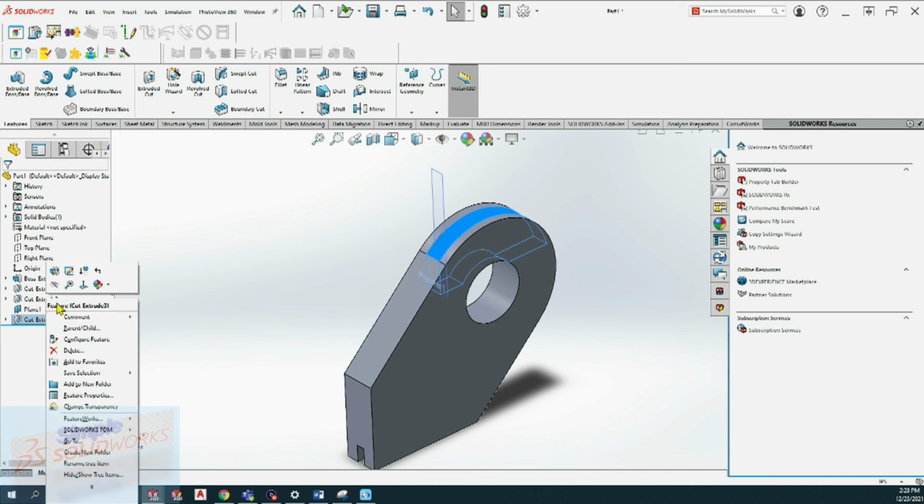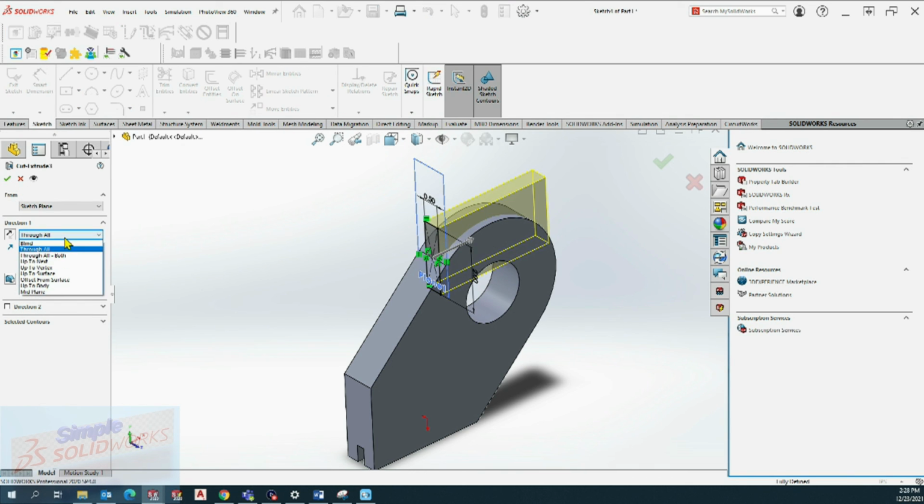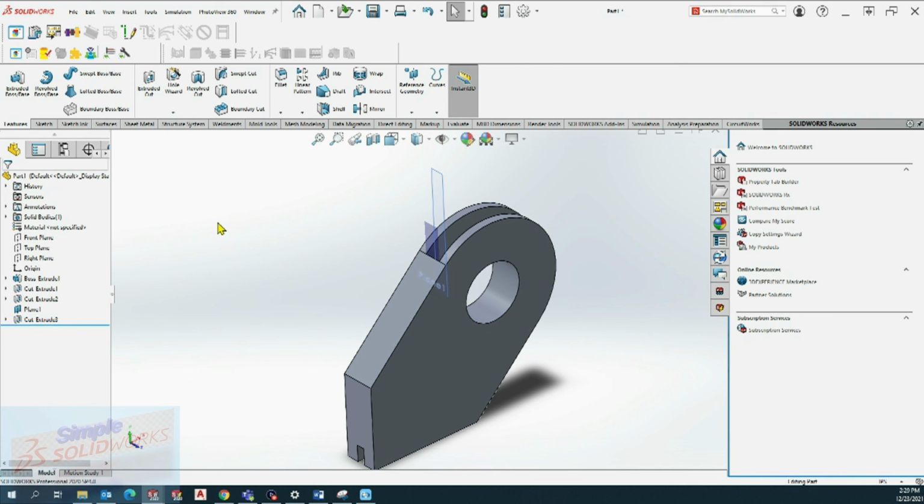You can, if I right click here and I say edit, there's many ways to do it on this side, and you can change the direction going this side and so forth. So useful command.